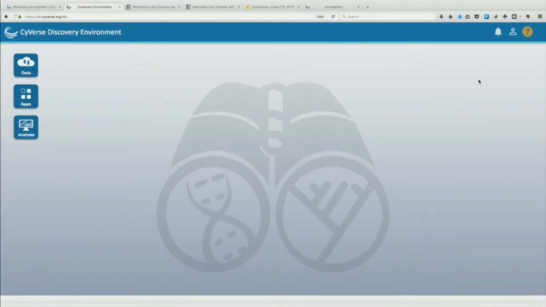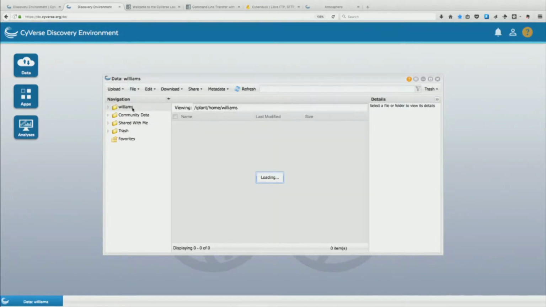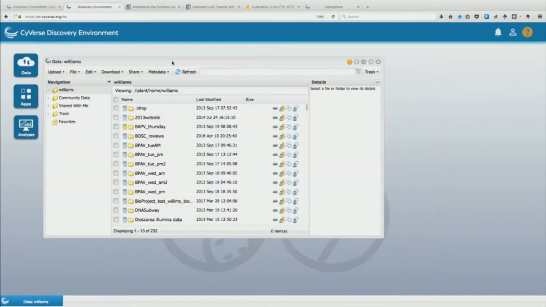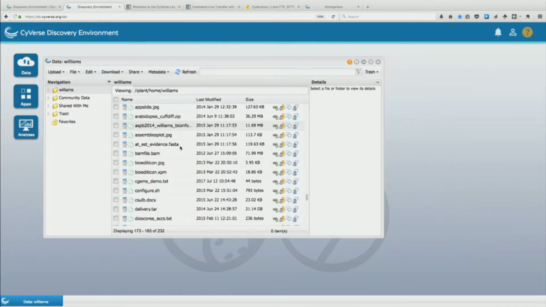And this is the CyVerse Discovery Environment. Now I'm going to talk about the Discovery Environment in a fuller sense in a little bit, but for right now we're just going to focus on data. So I'm going to click on the data panel, and there again the metaphor here is a desktop with various windows. If I click on my home folder, which is my CyVerse username, again now for the third time I see the contents of my CyVerse data store, and there are various things that I could do.